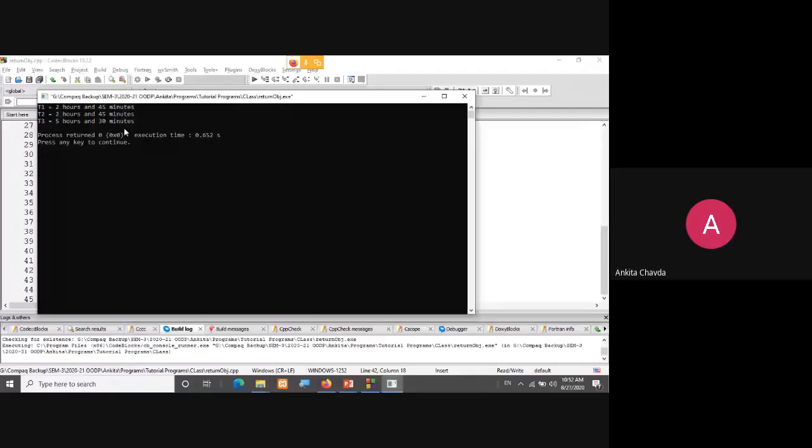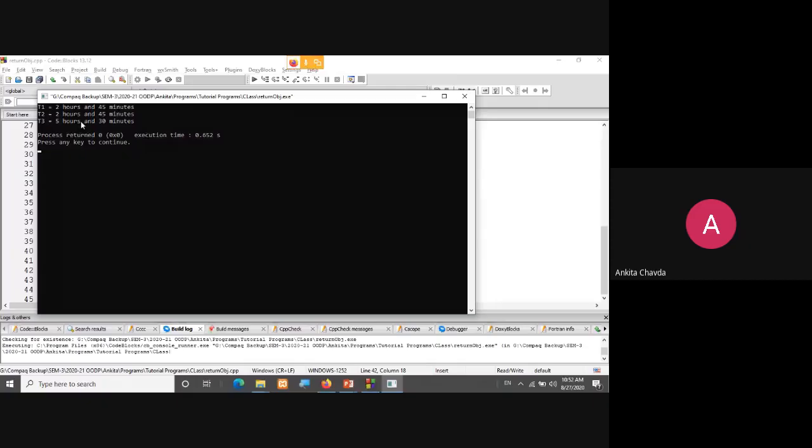So we'll run this code and I'll get the output like this: 2:45, 2:45, 45 plus 45, that is 90. 90 divided by 60, so hours would be 1 and the remainder will be 30. That is my minutes. So 2 plus 2, 4, plus 1 hour from here, so 5 hours and 30 minutes. I hope you are getting it.